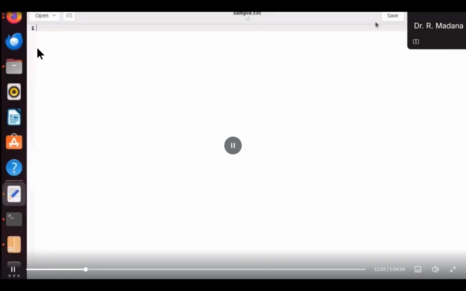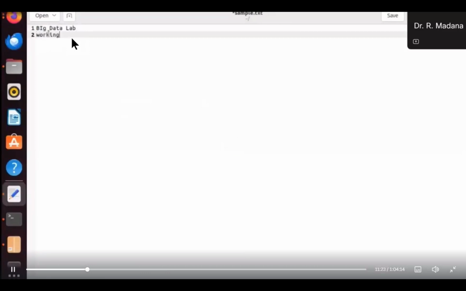For example, here we are typing some information: Big Data Lab. Whatever the text, working with HDFS commands. Our current experiment is what we are demonstrating. After this, you can save the file. Now that file is stored in our local system.